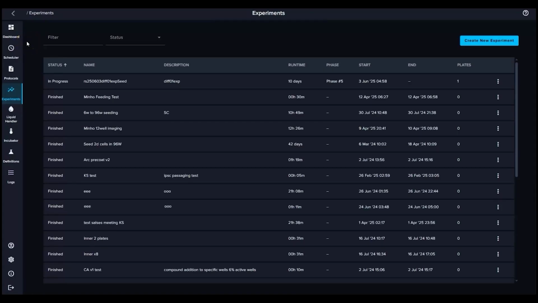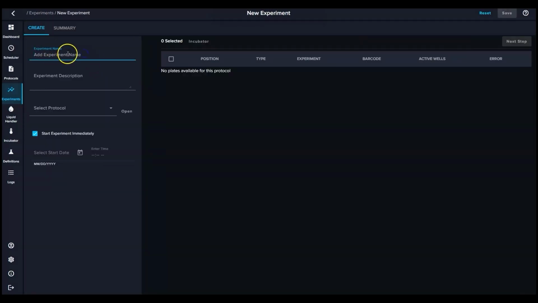We're going to quickly look at how to set up an experiment on the CellXpress.ai. So currently we're inside the experiments page here. And if we wanted to create a brand new experiment, we would go to the top right here and we'd click Create New Experiment. And then we would first give our experiment a name. This can be anything. We'd also probably want to add a description here.